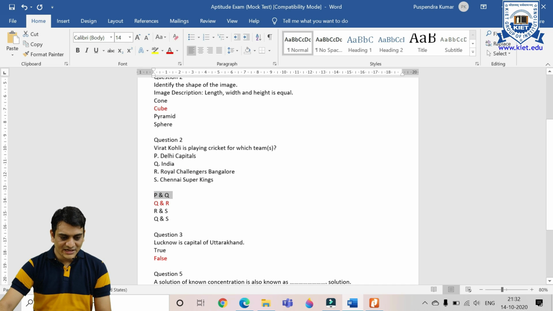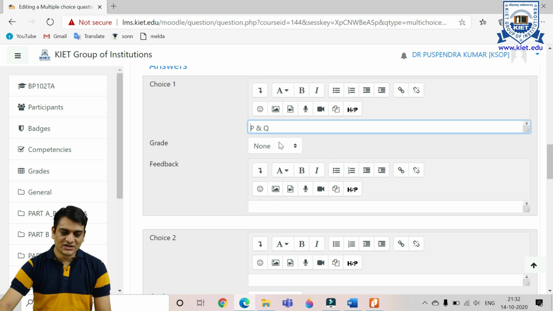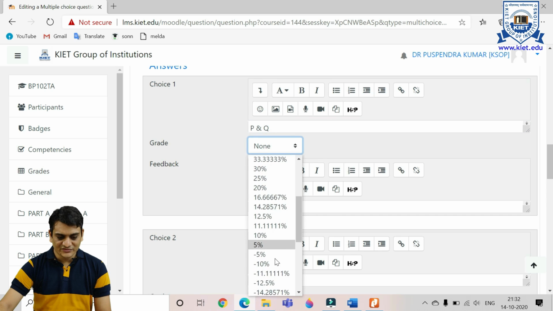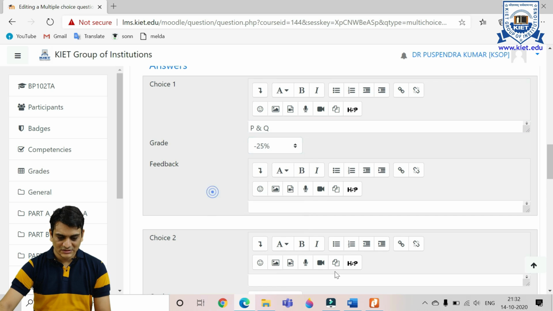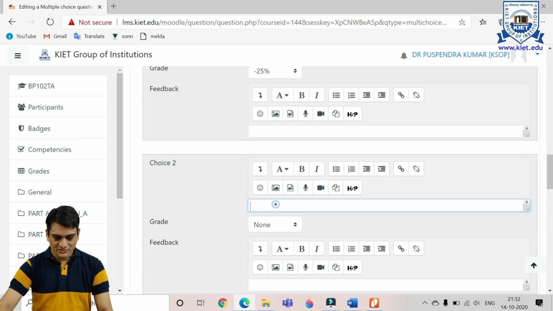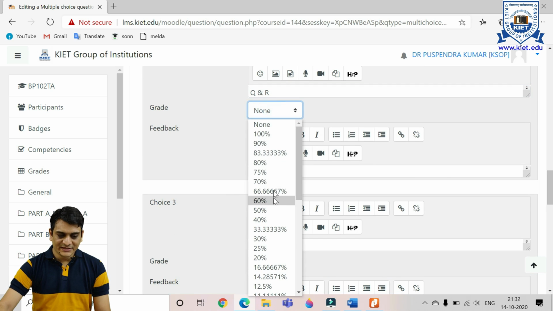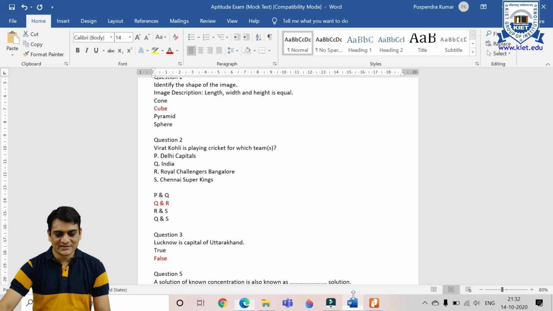P and Q means Delhi Capitals and India. So it is not the correct answer. So we have to select minus 25%. Second one is Q and R, and that is the correct answer. That is India and Royal Challengers Bangalore. So this will be the option 2. And the grade will be 100% because it is a correct answer.